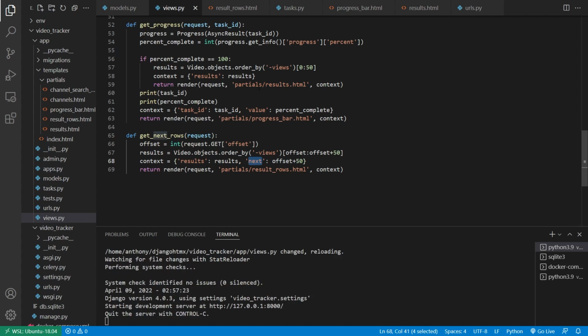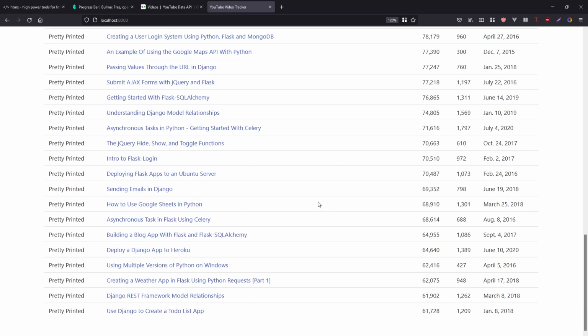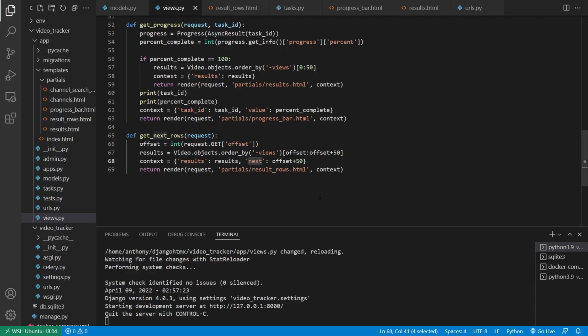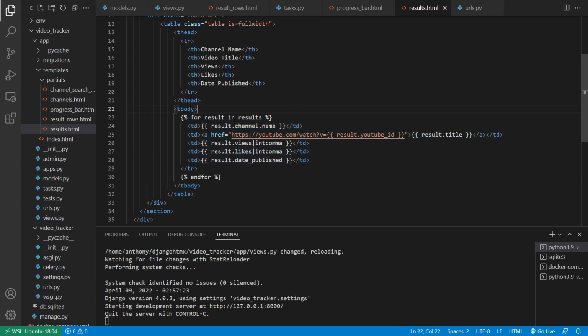So now I need to think, how can HTMX be used for an infinite scroll? So the way that this works is basically when we get to the bottom of the table, so when we get down here, we want HTMX to send a request to get the next 50 rows. So how do we do that? We use a trigger called revealed. So if we go over to our results here, what we want is a trigger revealed on the last row of the table, right? So we can do that in Django by setting.